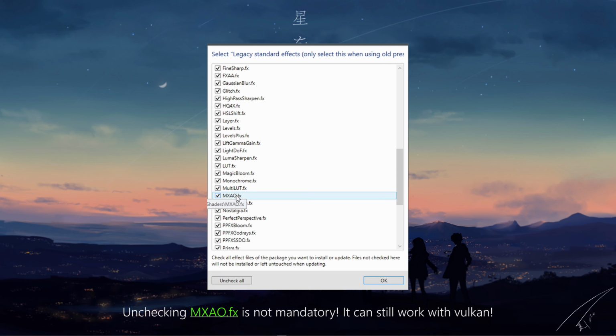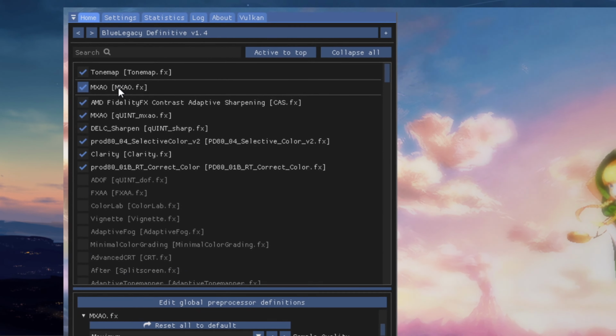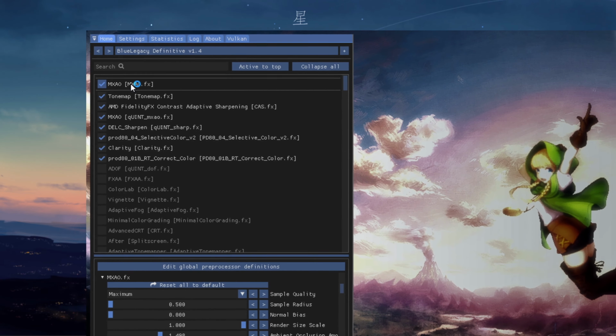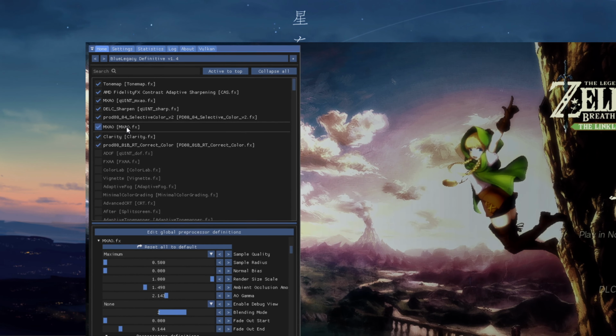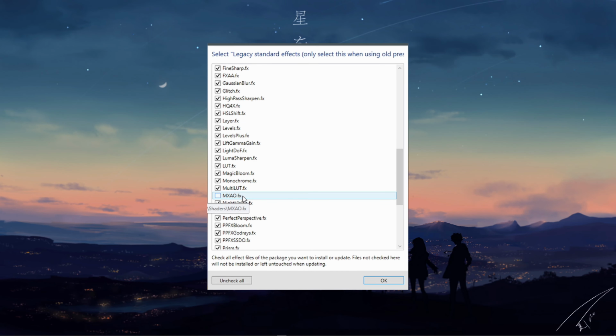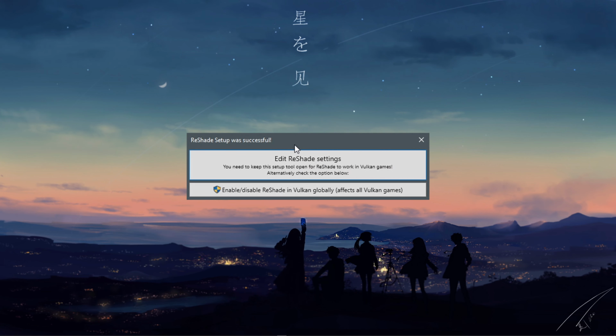I'm going to be unchecking this specific shader due to the fact that when not set in the correct load order, it causes shadows and ambient occlusion to break when used with Vulkan. But there is a workaround for this. If you rearrange the load order of this shader in the ReShade menu, you can get it to work as intended. But since I do not use this shader regularly, I just prefer not to install it. Hitting OK again will bring us to the final window, letting us know that ReShade was installed successfully.